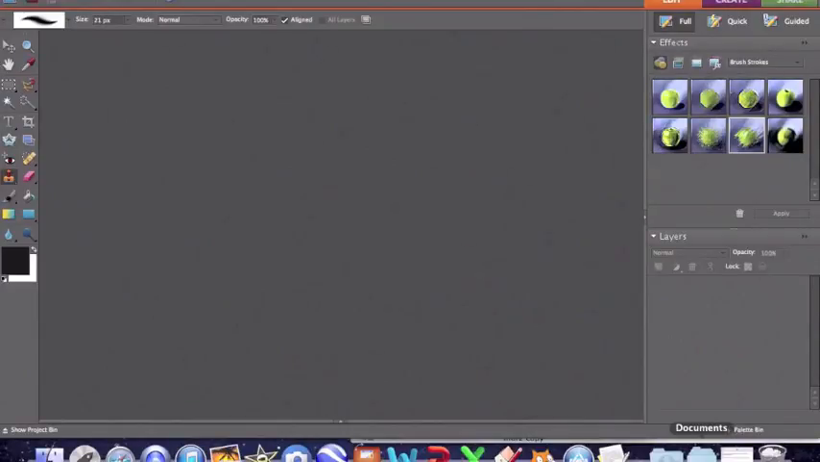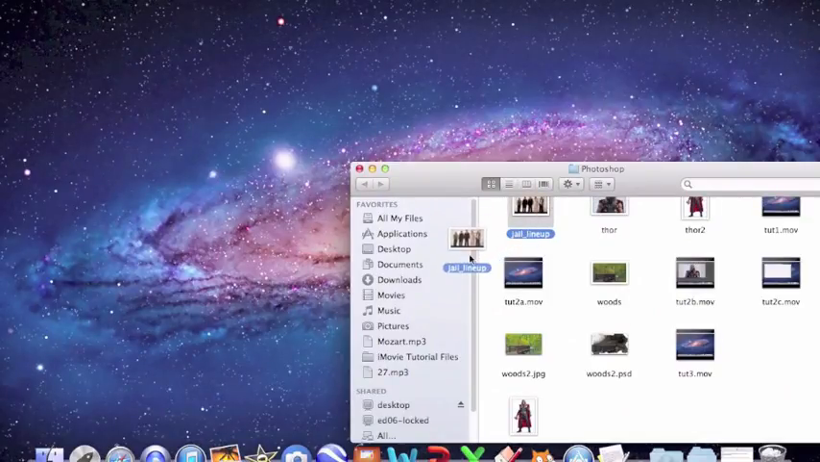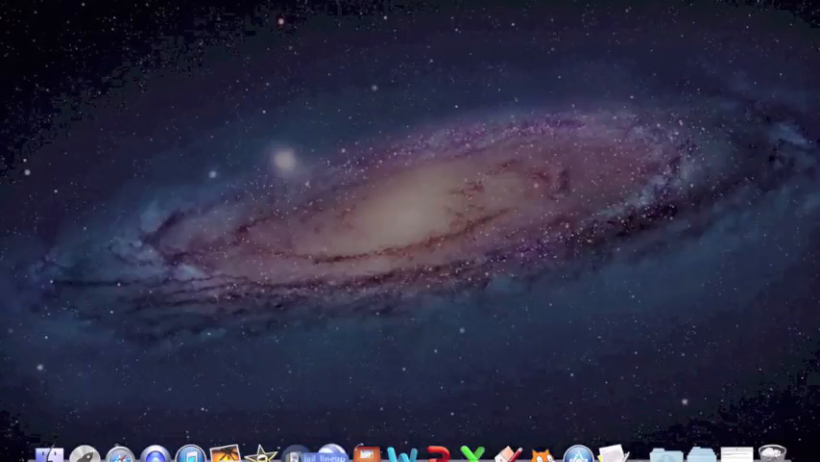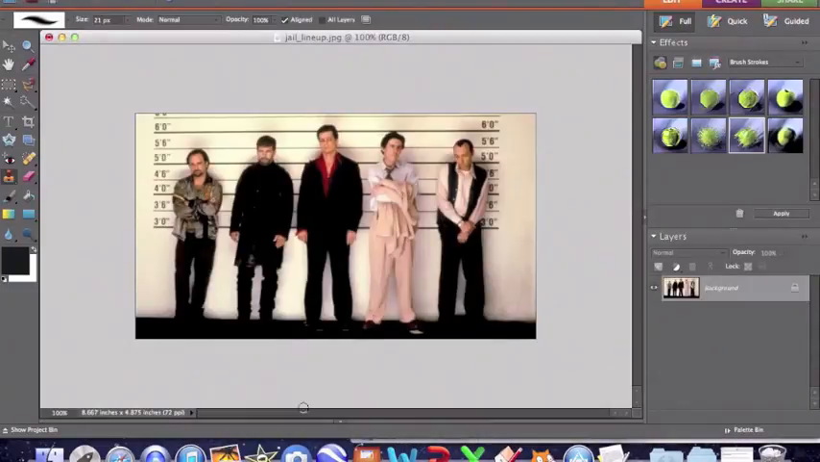I found this picture on Google Images, and it's a jail lineup picture. You know how when a crime is committed and maybe you've got a few suspects and you're not sure who did it, but maybe there's a witness who might have seen the person? They'll have everybody line up like this. You see it in a lot of movies. This is actually from a movie called The Usual Suspects.